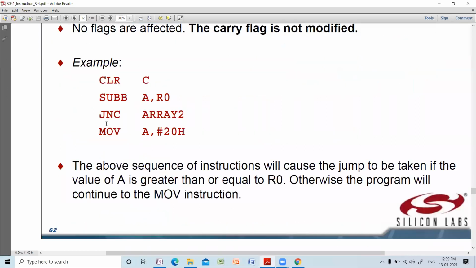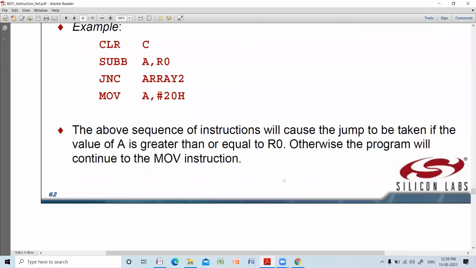Here also the same example has been taken. The above sequence of instructions will cause the jump to be taken if the value of A is greater than or equal to R0. When you are subtracting A from R0, if the value of A is greater than or equal to R0, the carry flag will not be set. So it will jump to some address, array 2. Otherwise, it continues with the execution of the move instruction.